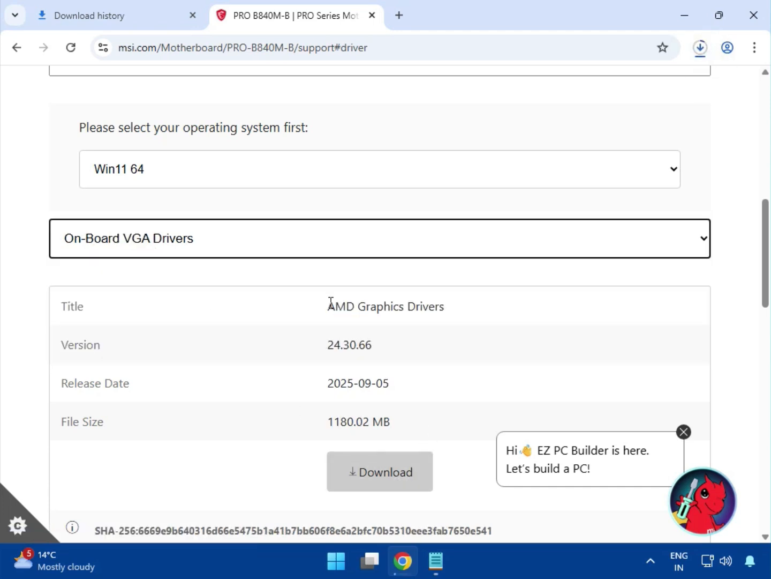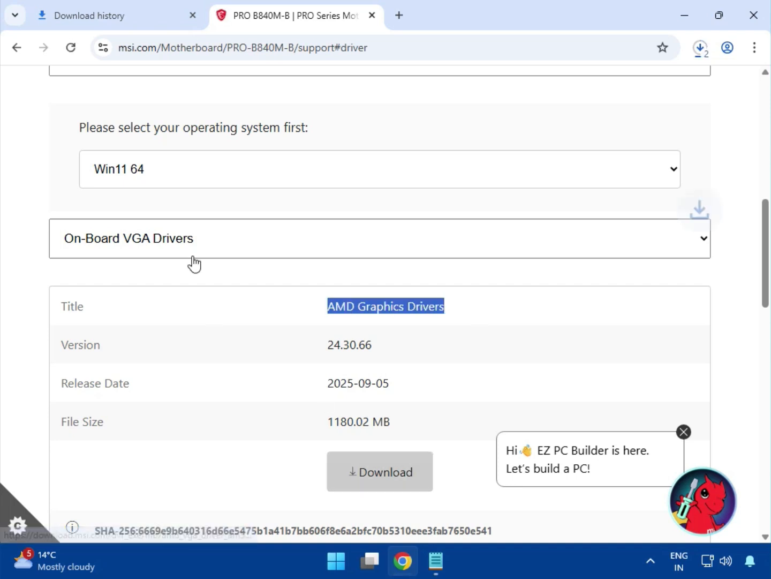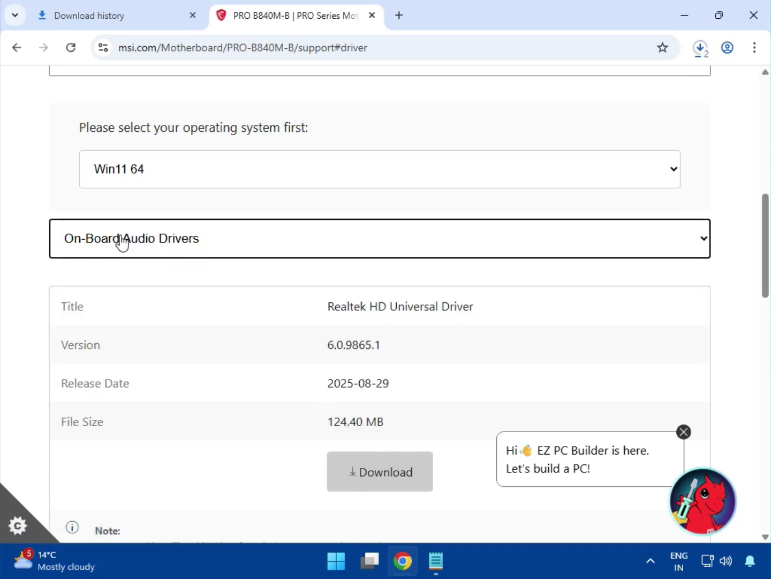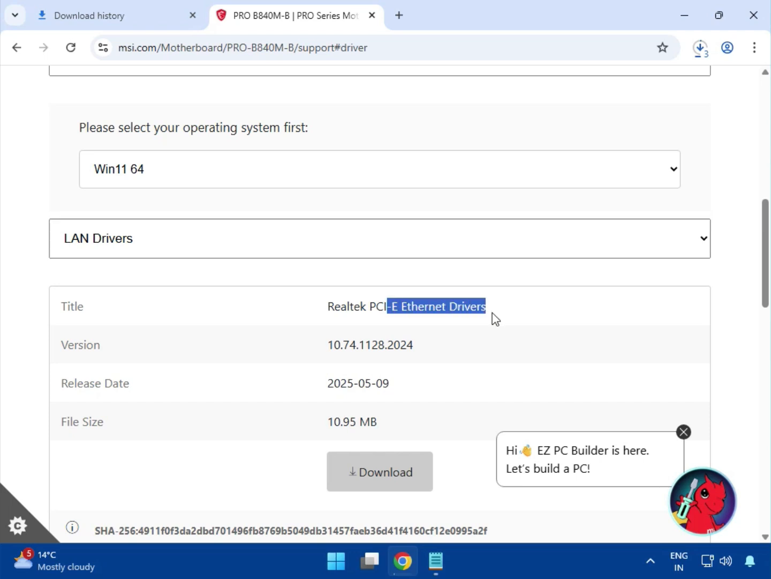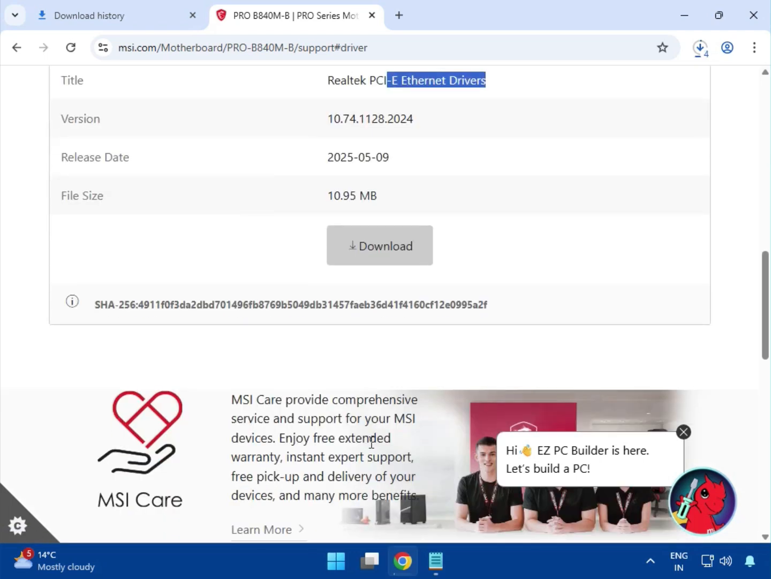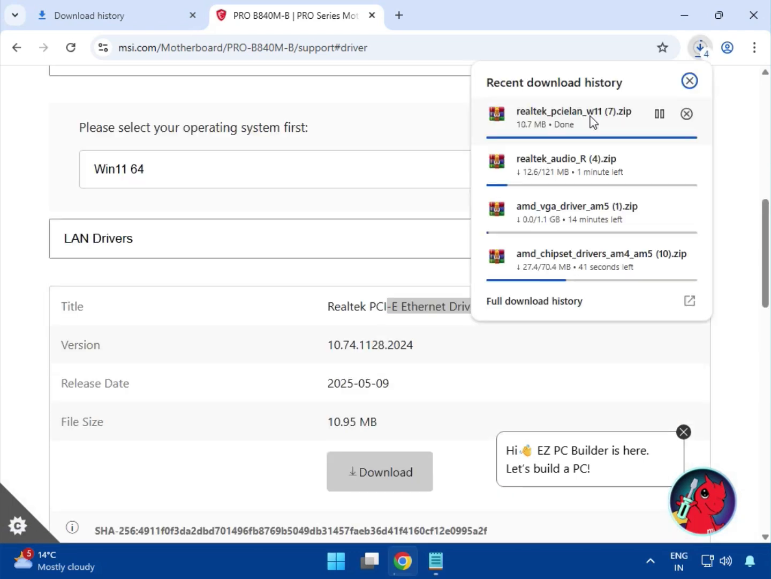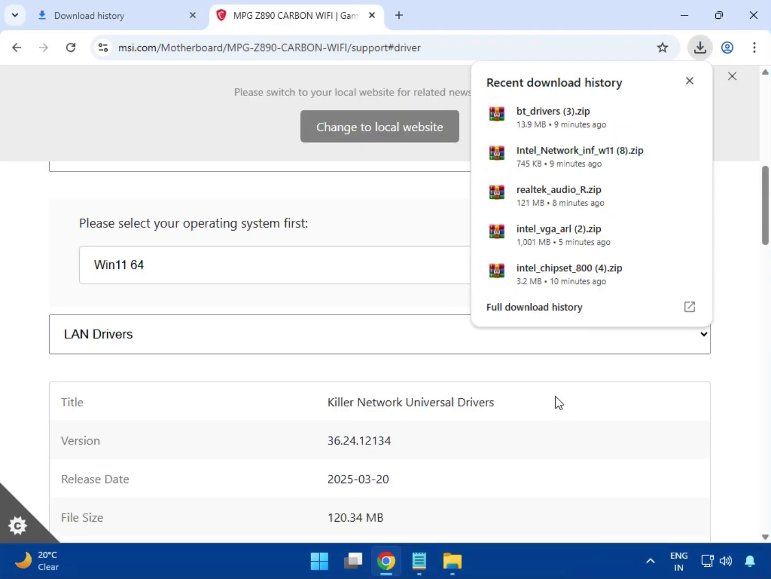Then VGA, the VGA driver, click to download. Then the audio driver, let's see, audio driver and download. Then the LAN driver, so the Ethernet driver, download, and we start downloading. So then guys, this is completed.